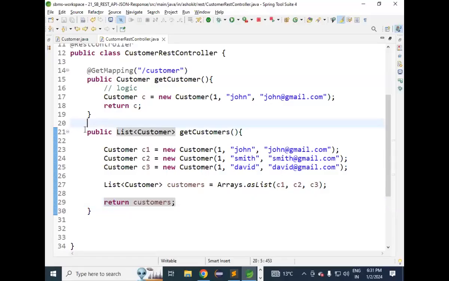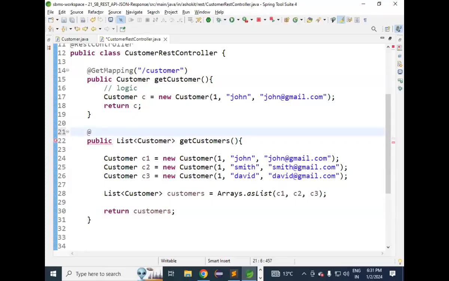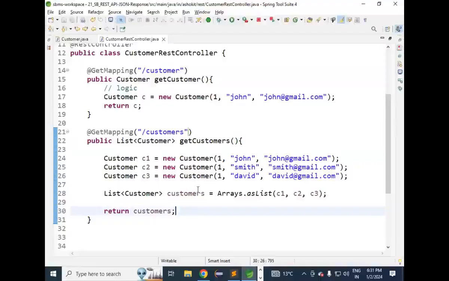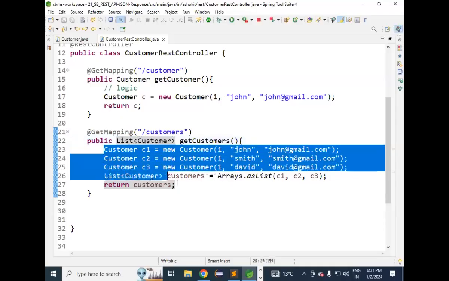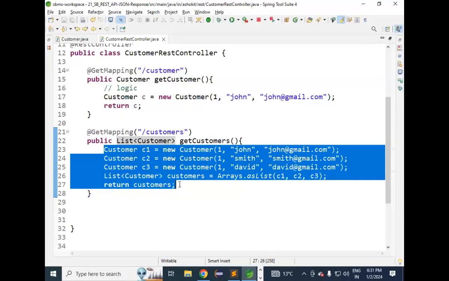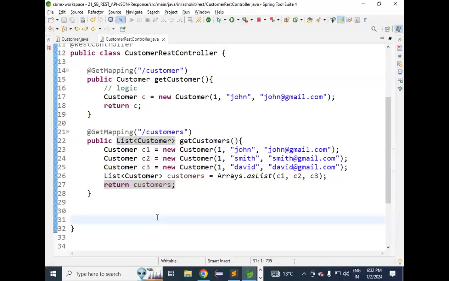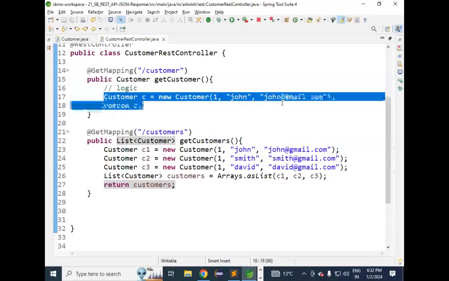I want to map this method to a get request. How to map the method to the get request? By using @GetMapping, @GetMapping("/customers"). You see, both methods are mapped to get request only, but URL pattern is different. It is a customer, it is a customers. This is returning one object, this is returning list of objects. So tomorrow we will retrieve the records from the database and we will return. Currently database integration is not available. I'm returning dummy objects now.